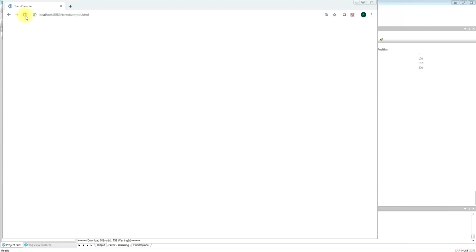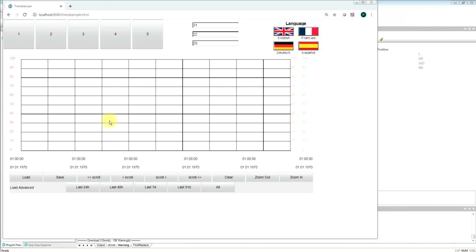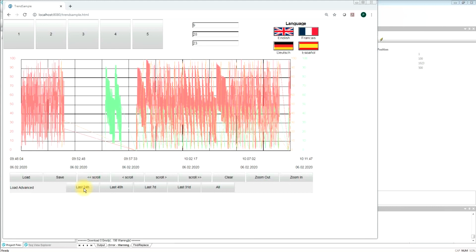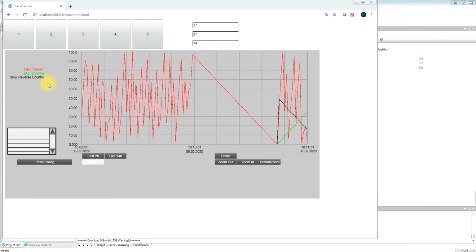So if we go to the browser and reload the HMI, we will see the result of the modifications which we just did.